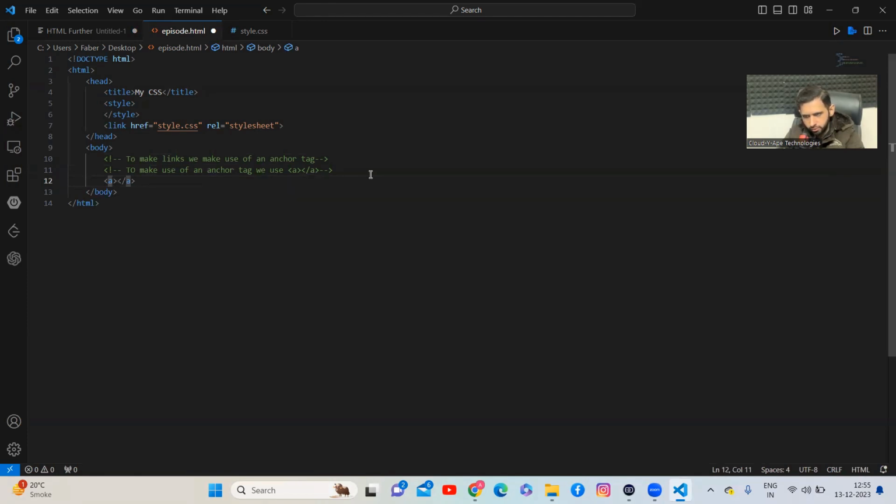Now we need to call a link. Let's suppose we need to call google.com. We can use the tag href equals, and give the URL https google.com, and we can give any name: Open this link to access Google.